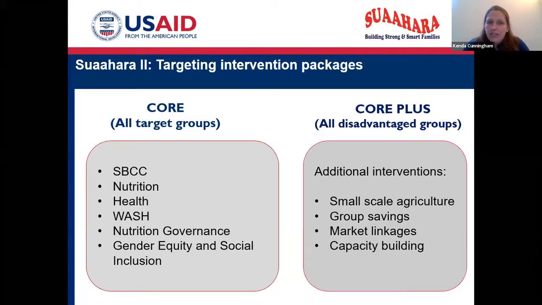So we have, as I mentioned, we cover all the core areas. This is more than 20,000 communities across Nepal. All of those communities receive what we consider to be our core package. This involves what you can see in the first box and which I've already explained.